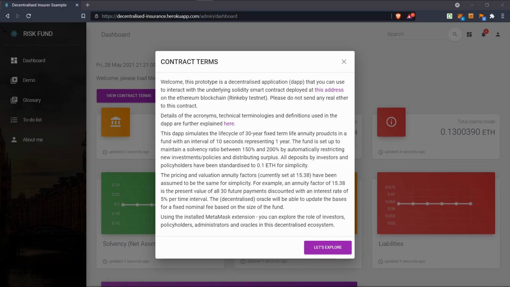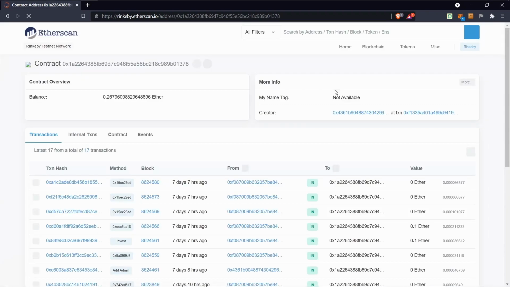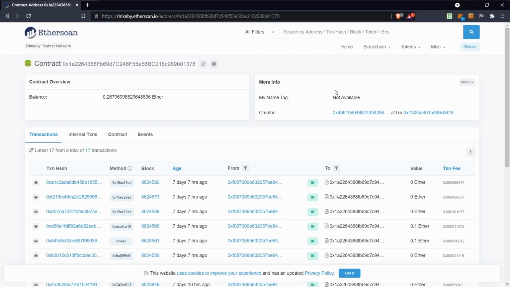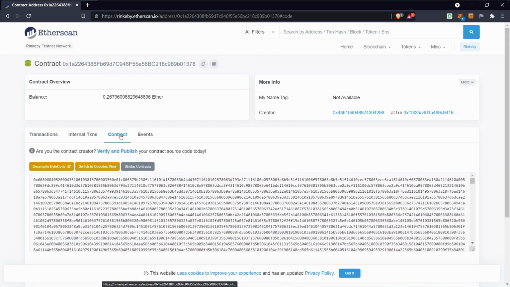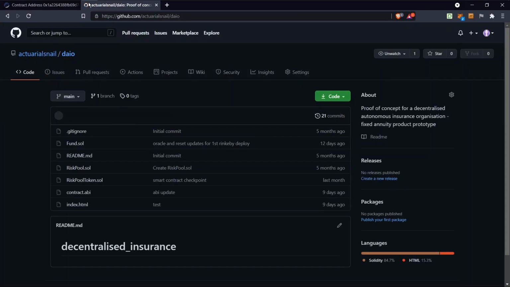The application is deployed on the blockchain at this address, and you can use this site to get a visualization of what the Ethereum blockchain looks like. And you can see the smart contract code, which is compiled bytecode. You can also find the underlying Solidity code by going to my GitHub page.